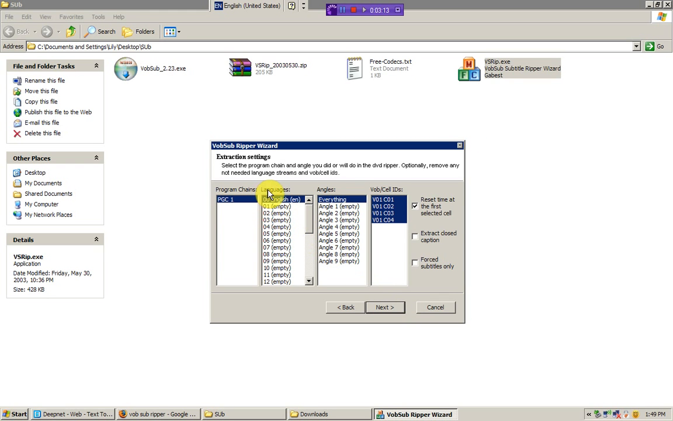As you can see from the list here, the language is English. If there are any other language like German or French, you can select it, but I have only English. And if you have more than one title in your DVD, it will be listed here. You will see BGC1, BGC2, BGC3, and so on. So we have just one title for the video called Below Zero. We have one subtitle called English. And now we need to rip everything in the subtitle. So we just click next.